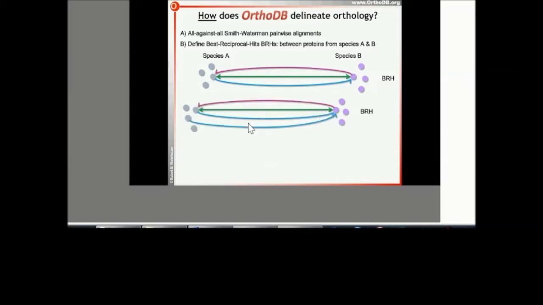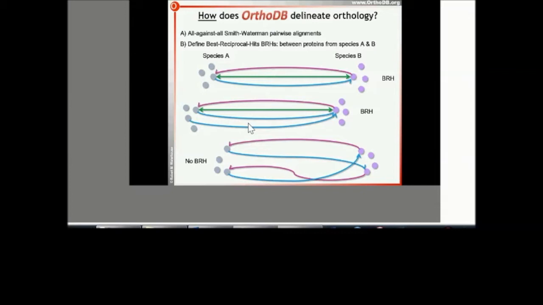Even if there are multiple hits from species A to species B, as in this case, so long as the best hit is reciprocal, we can still identify a best reciprocal hit to go into the clustering procedure. This falls down when the scores are very similar, or the best hit from A to B is not the best hit from B to A. And here we cannot define any best reciprocal hits.